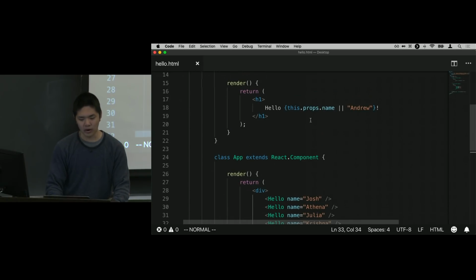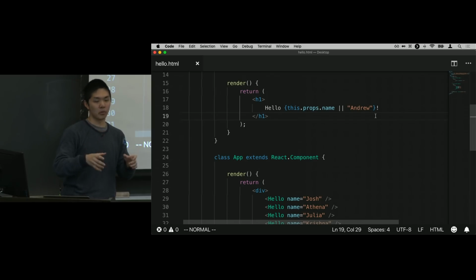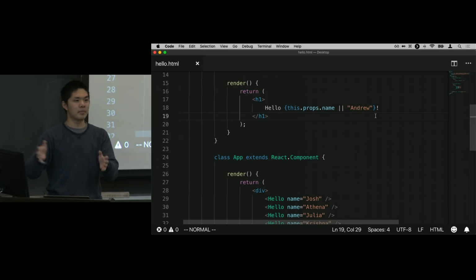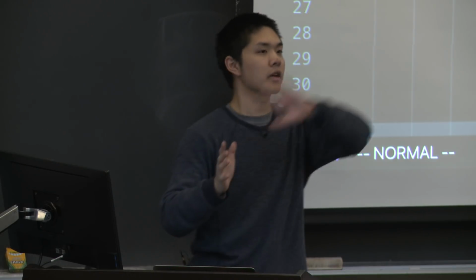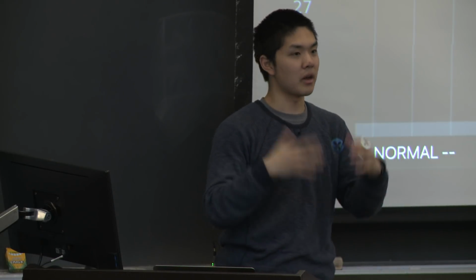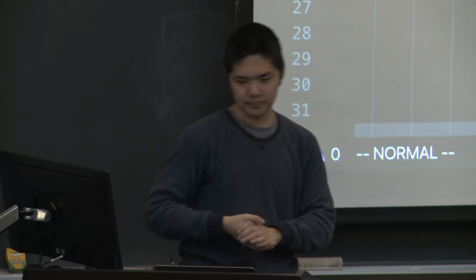And the reason that works is when I say this.props.name or Andrew, if this.props.name has a value, then this expression will short circuit, so to speak. It will just use this.props.name because it already is a value. But if this.props.name is undefined, then it's going to go to the thing on the other side of the or expression and say, OK, let's go see the other thing. And in this case, that is Andrew.